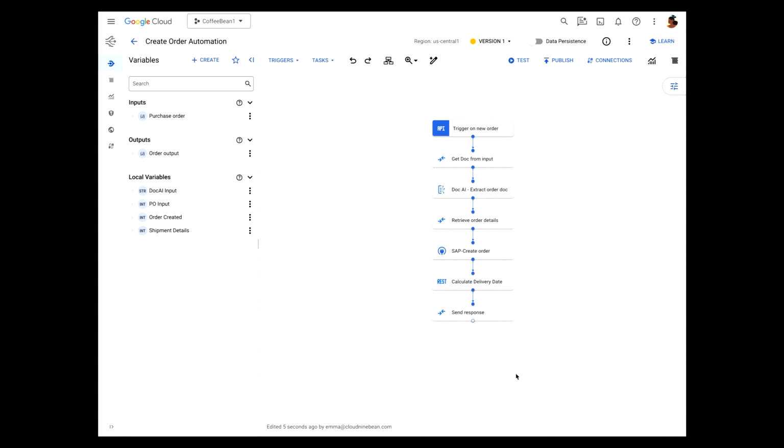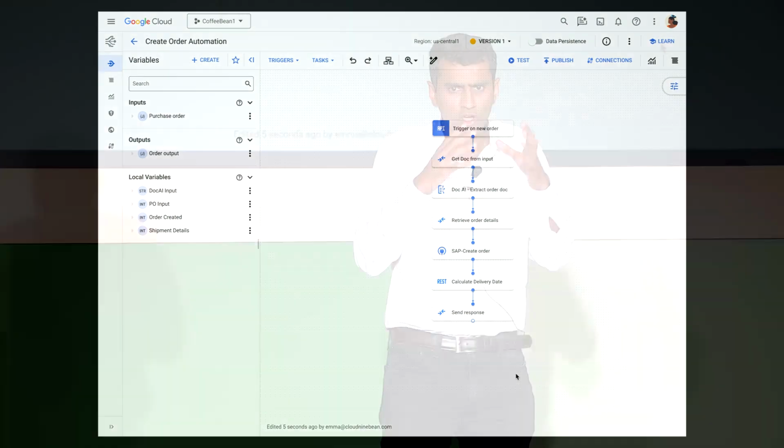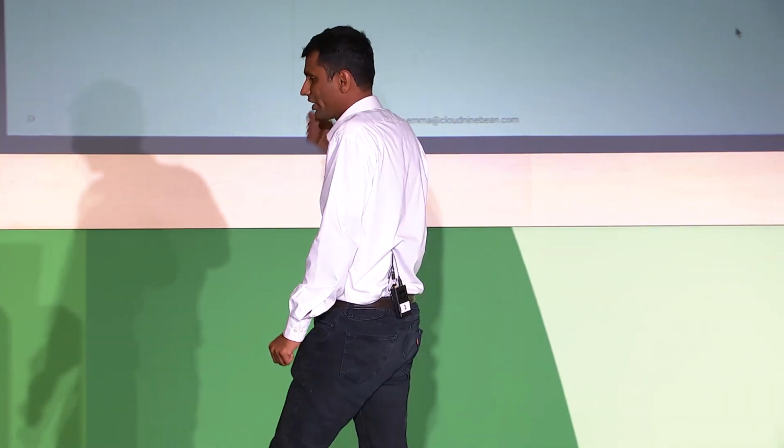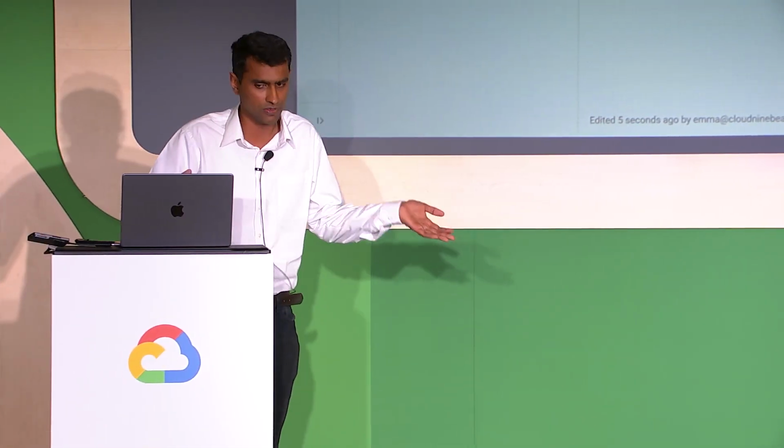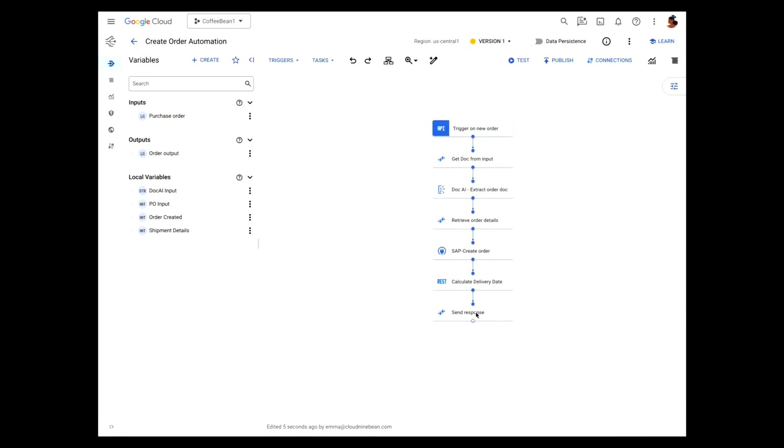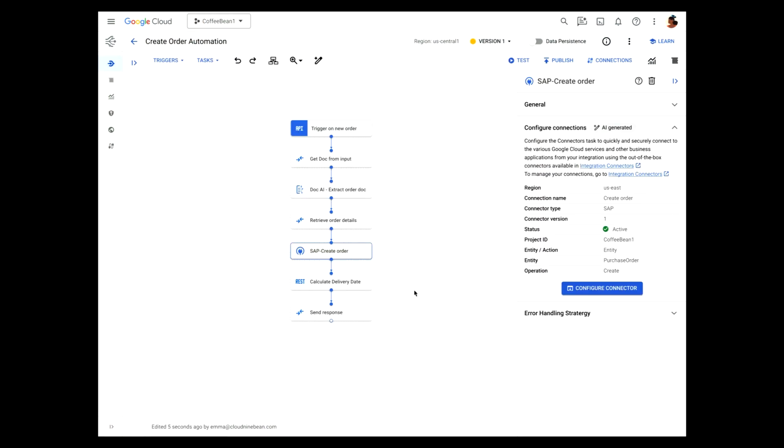I did not need to know the tool, and what this helps with is democratizing automation within your enterprise, which means you don't need specialists, you don't need people with specialist knowledge of the tools and the systems to go and build integration. You could actually have people build integration with the help of GenAI. In this case, what I'm going to do next is show you what it did.